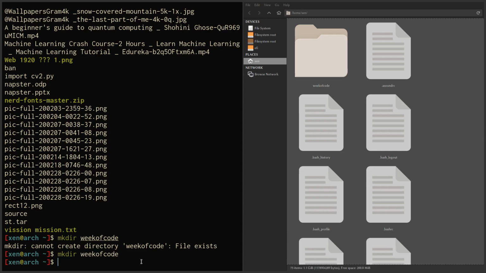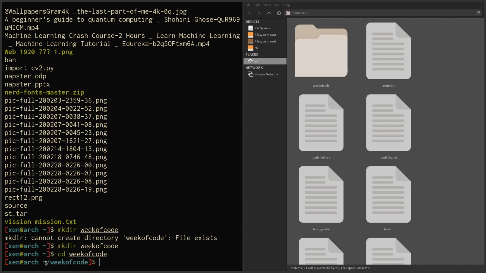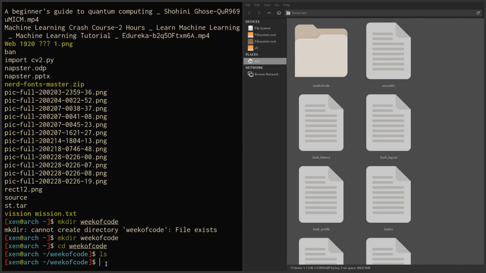to change your current working directory to the folder that you've created, type in cd space week of code, which changes your current working directory to the new folder. That means you are now running the terminal in the new folder. Running ls now will give you nothing because the folder is empty.